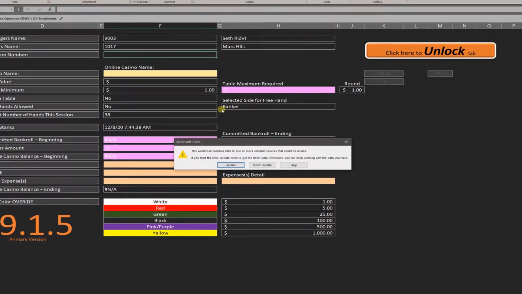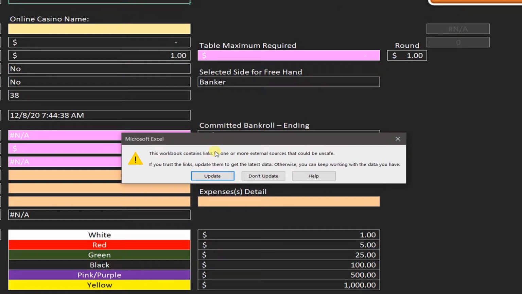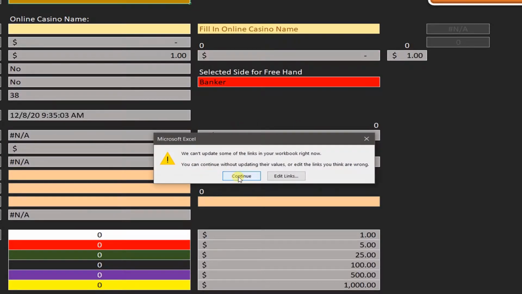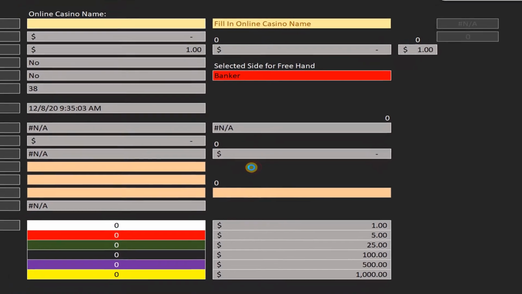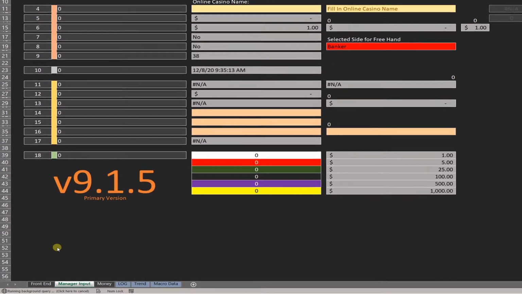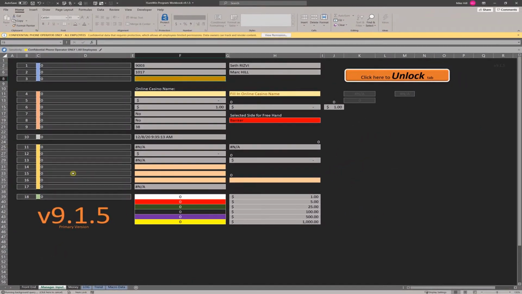And remember, when you open this up, you're going to have two pop-up windows. One, click Update, and the second one you're going to hit Continue. Then in the bottom left corner, you're going to see background query running. Background query is up and running, and we have our zeros here. Once the background query is done, we're going to have the text populated here.